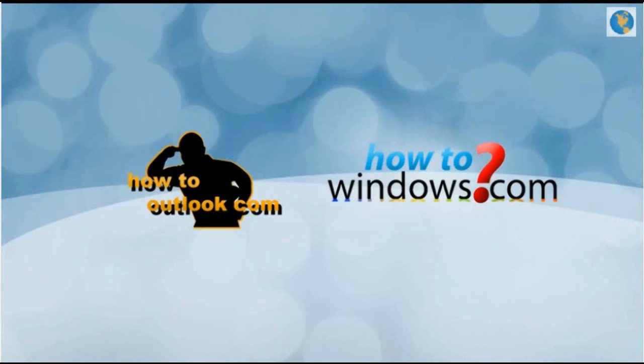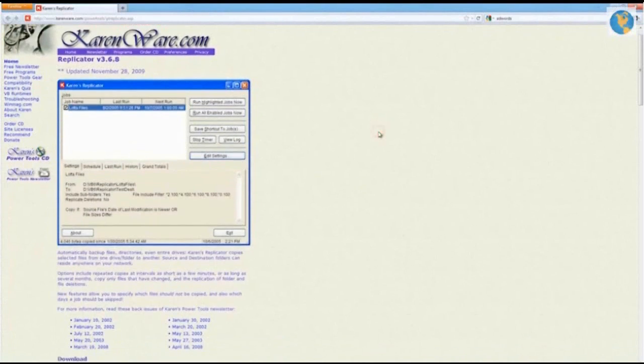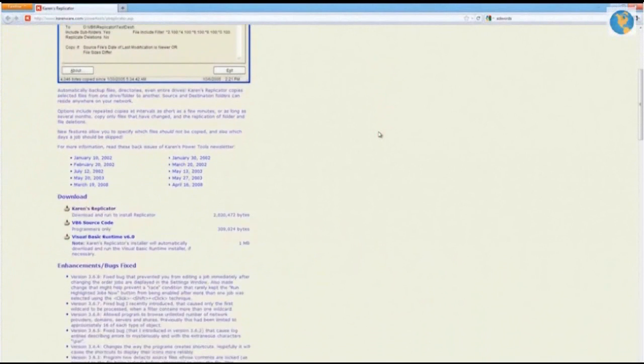Today I'm going to show you how to automatically back up your PST files in Outlook. Each PST file contains all of your folders, such as your calendar, inbox, and tasks. This can be a very helpful thing to back up if the computer ever has a problem and you needed some of the information. You will need to download and install a program called Karen's Replicator. It is a free program. I have a link in the description.